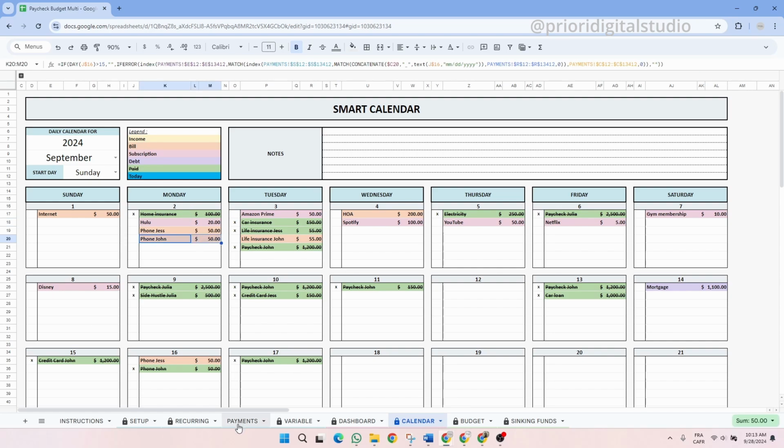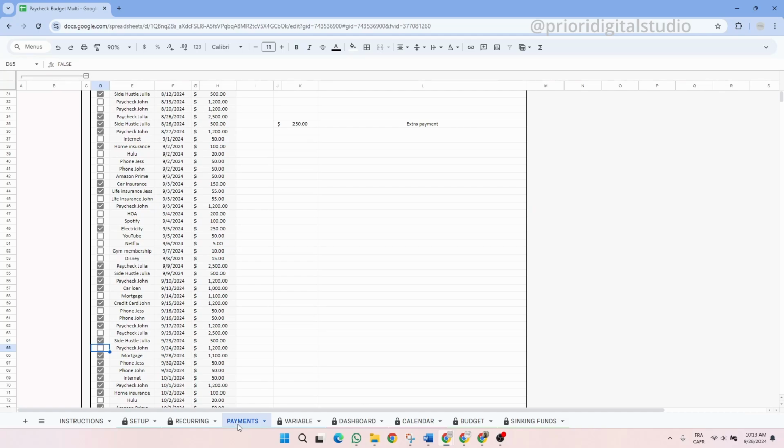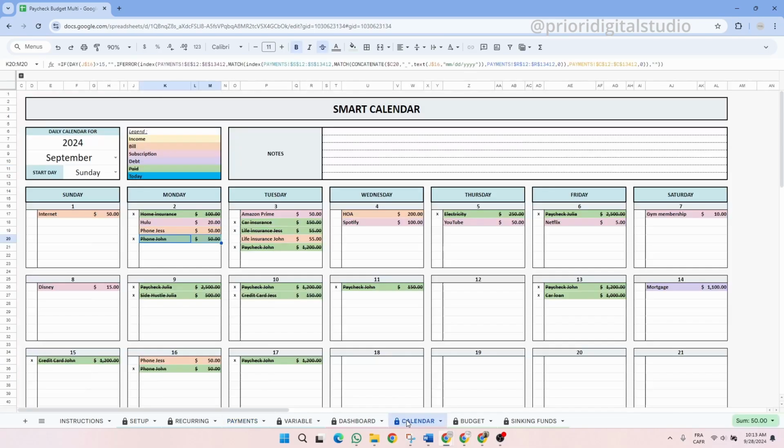So let's go back to payment and let's find this specific transaction. So as you can see here, this is the month of September. We just found it there. So let's tick it and we will see that in the calendar, it just became green and strike through. So this way you will never forget to pay a bill or a subscription. You can also easily see today's date, which is in blue.